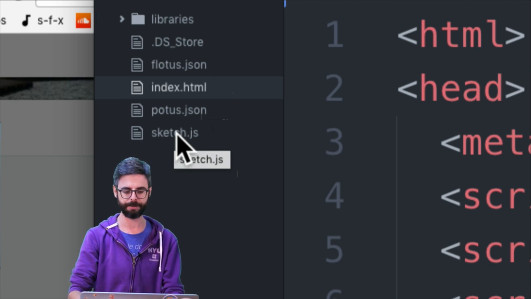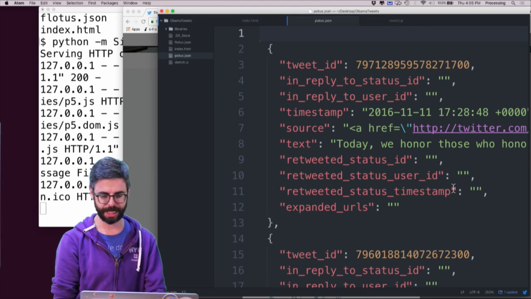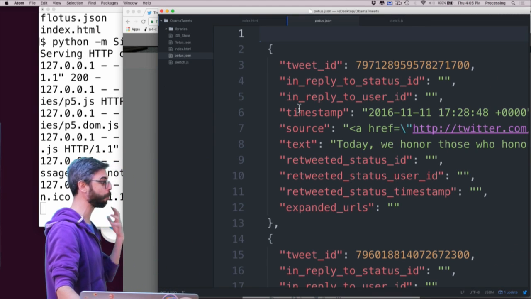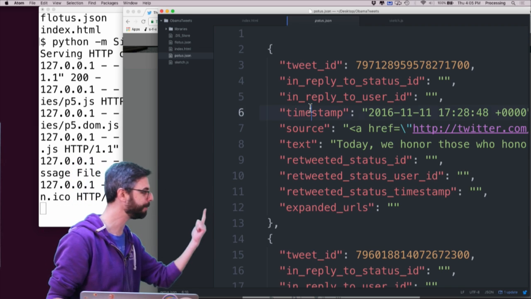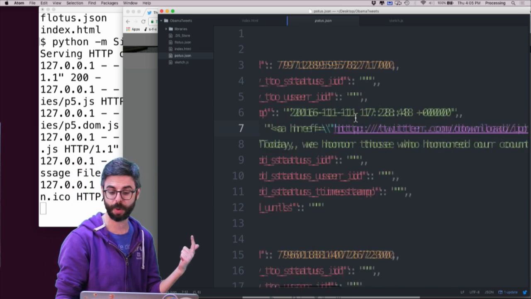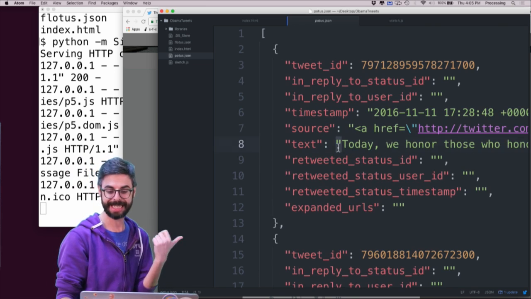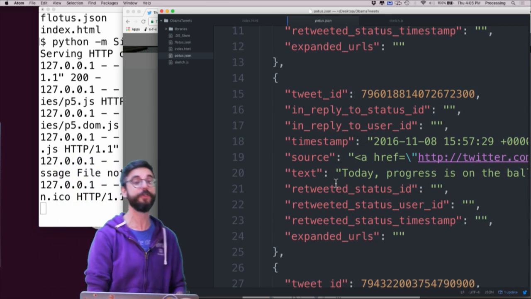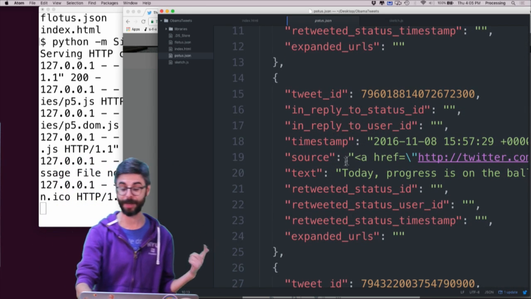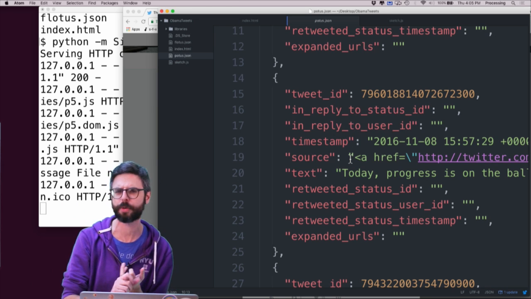If we go to the POTUS.json file, we'll see it is a big array of tweet objects. Each object has an ID, a timestamp, source, meaning what it was tweeted with, like Twitter for iPhone. So interesting to look at. The text and some other metadata associated with that tweet. Now, this isn't the full metadata associated with a particular tweet. You don't see how many times that tweet was liked or retweeted or what the replies to that tweet are.